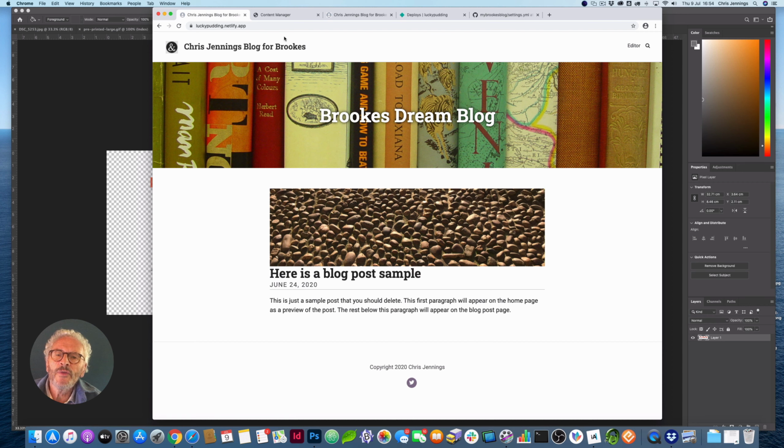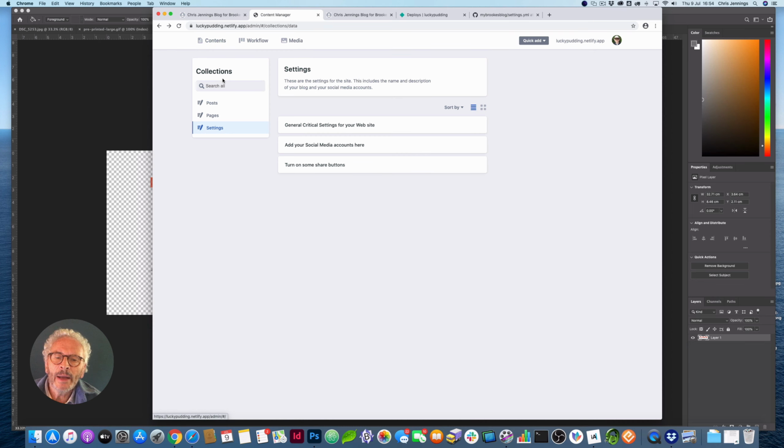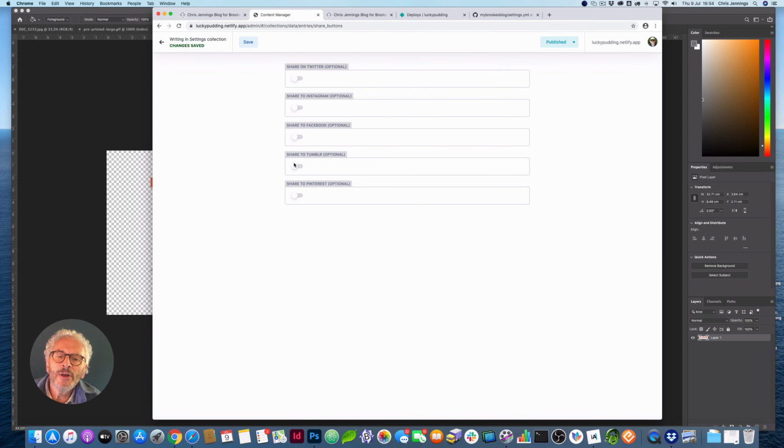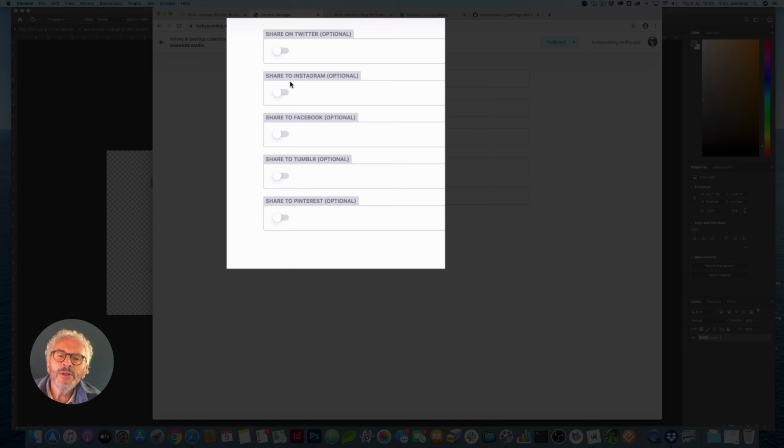Now that differs from, let's go back, that differs from turning on some share buttons. Now these share buttons are simply turned on. I mean, they're turned off at the moment, but you simply turn them on. What that actually means is that when people are looking at one of your blog posts, if you've got share on Twitter, then that icon on the post will appear, and it will then allow people to share your post, your web page, effectively on their own Twitter account. So it's slightly different from people just going to your Twitter account or your Facebook account.